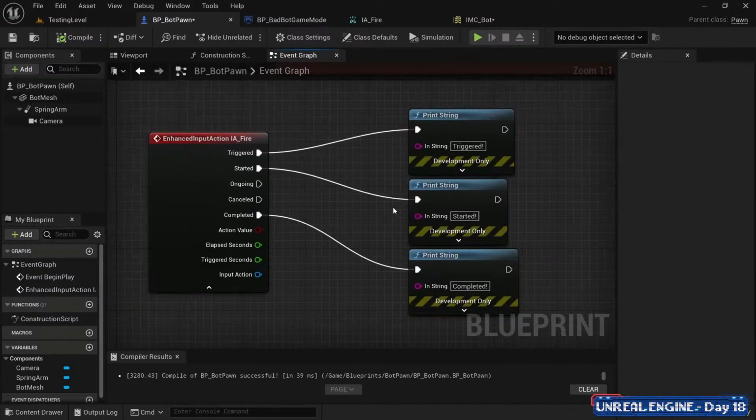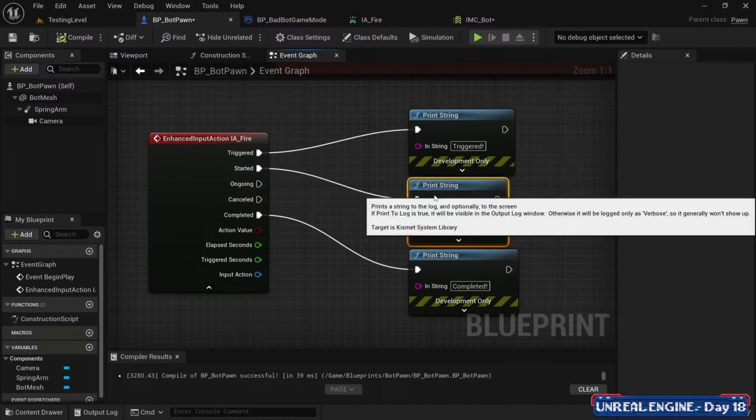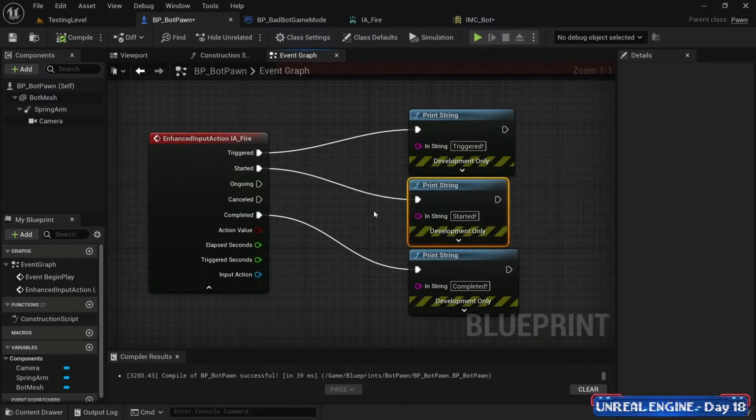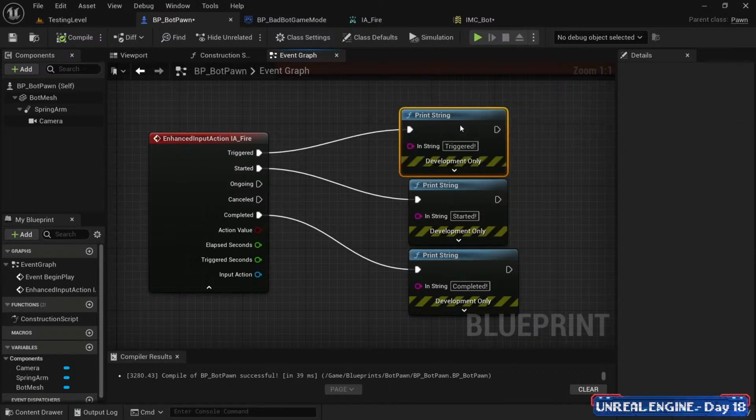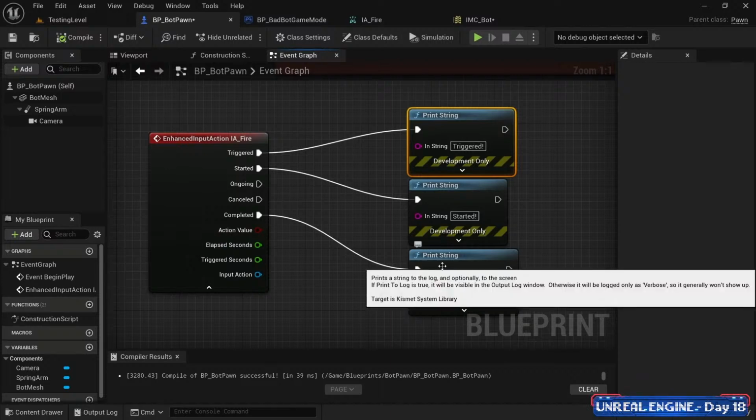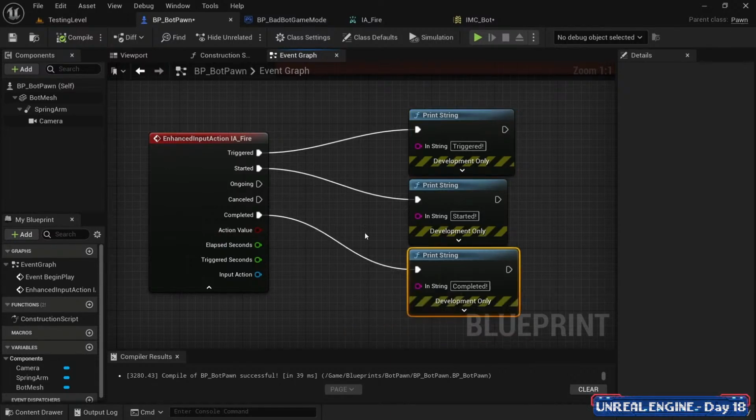If we only want to perform a single one-off action as soon as the button is pressed, we have started. If we want to trigger something every frame as long as the button is being held down, we have triggered. And if we want something to happen as soon as we've released that input, that's what completed is good for.